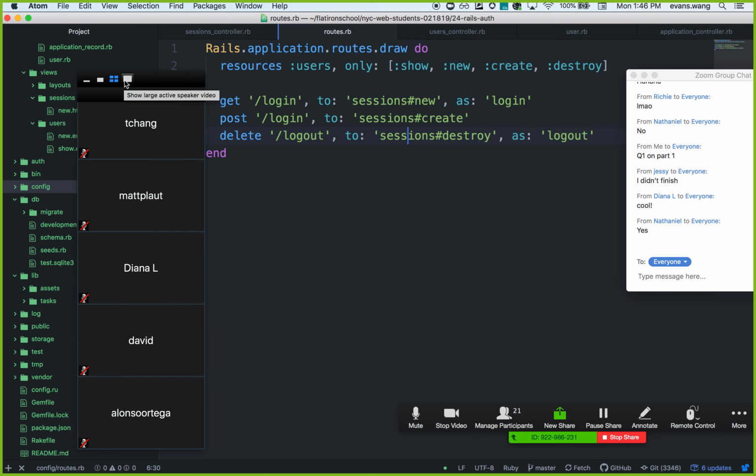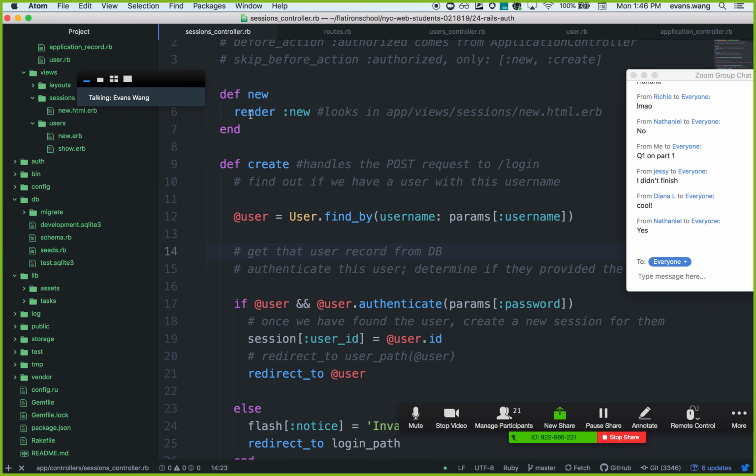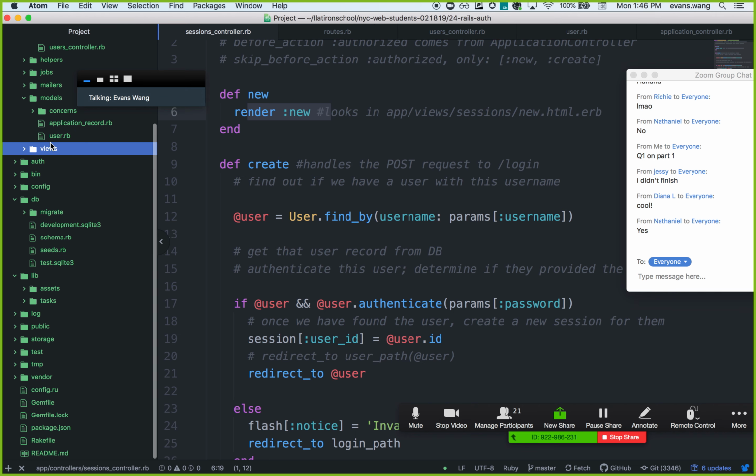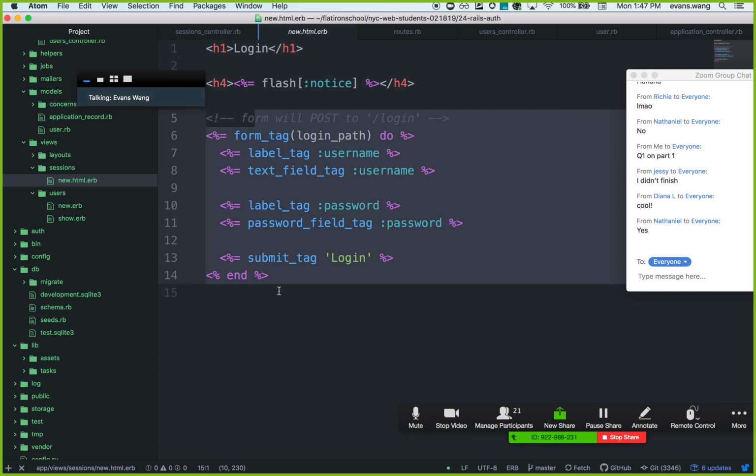Okay? Cool. All right, so if I do a get to /login, I'll see my sessions has a new. So back to my sessions controller, I'll see this new action. And then in that new action, I could see in my views, I'll have sessions and I'll have a new. And all this is just a login path, right?